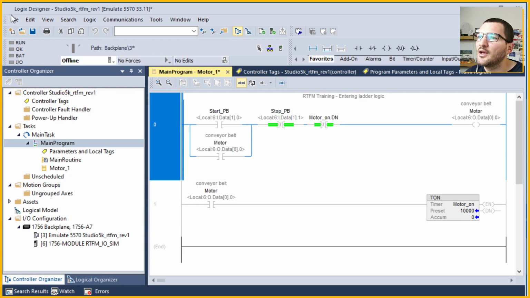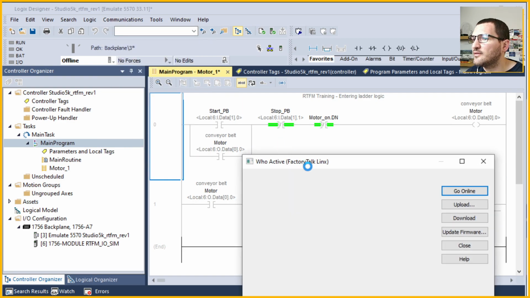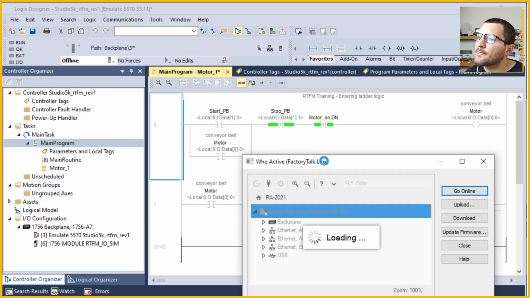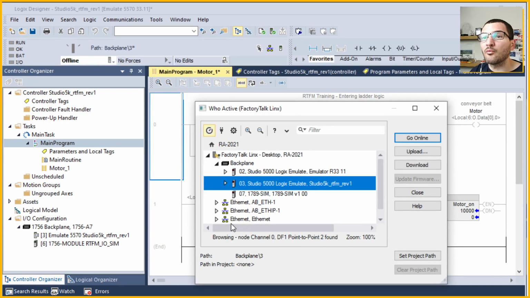So how do we do it? Over here in this main tab, we select Communications, and we then select Who Active. So this is our famous Who Active. This basically links to FactoryTalk Linx, or RSLinx, whichever revision you're using. It might be RSLinx. All right. Okay, so let's just go through some bits and pieces here so you guys can understand.